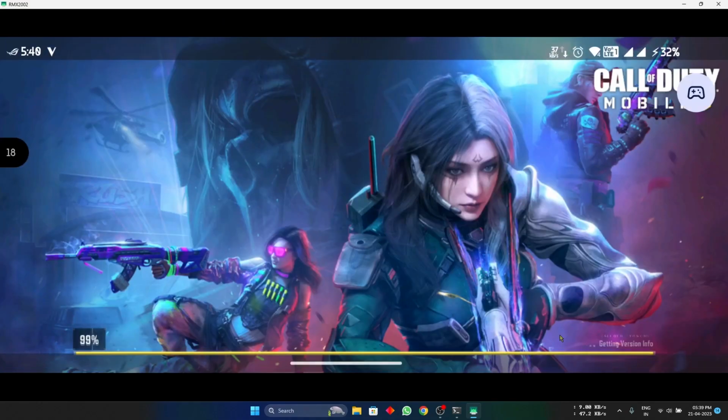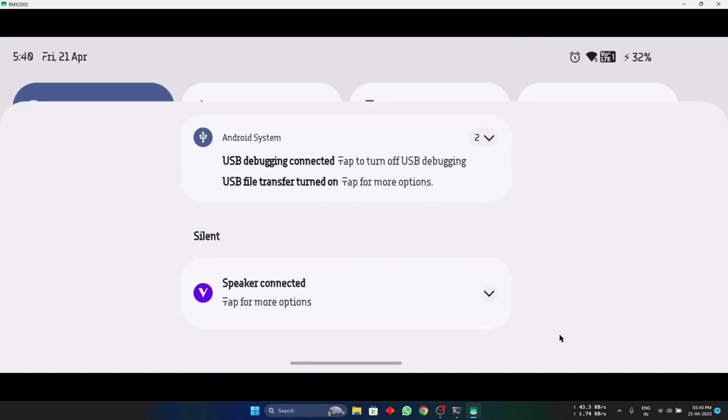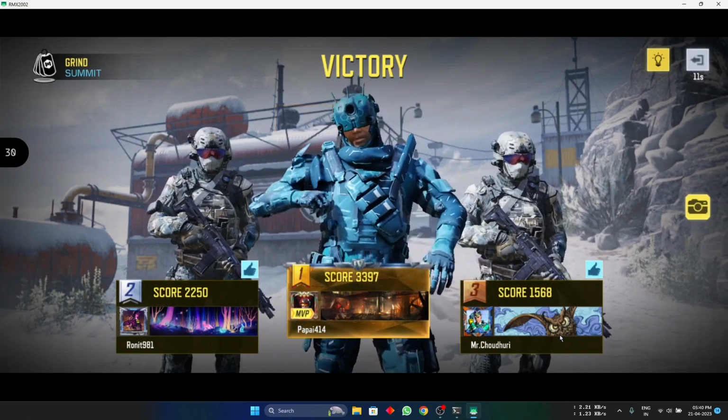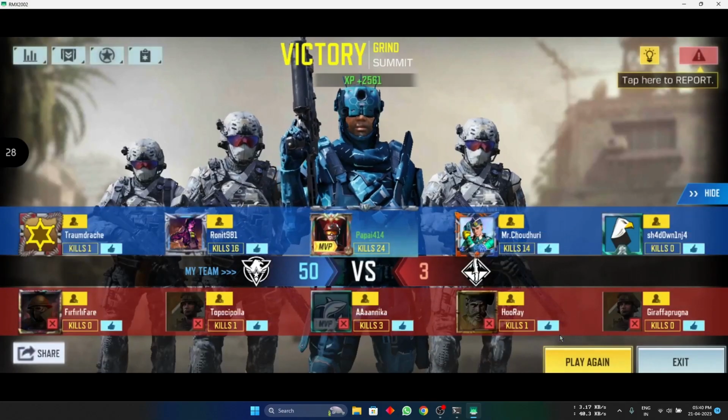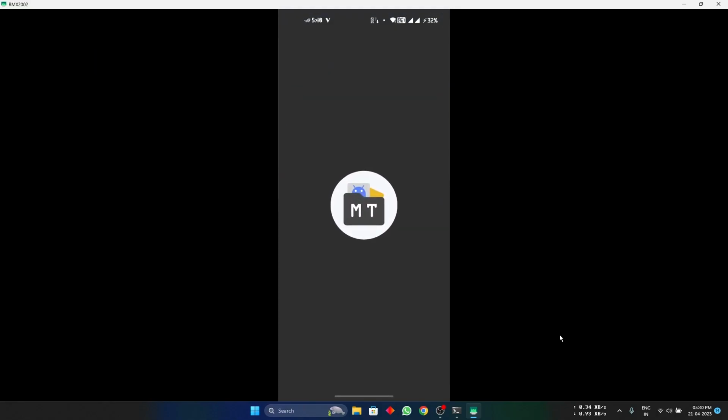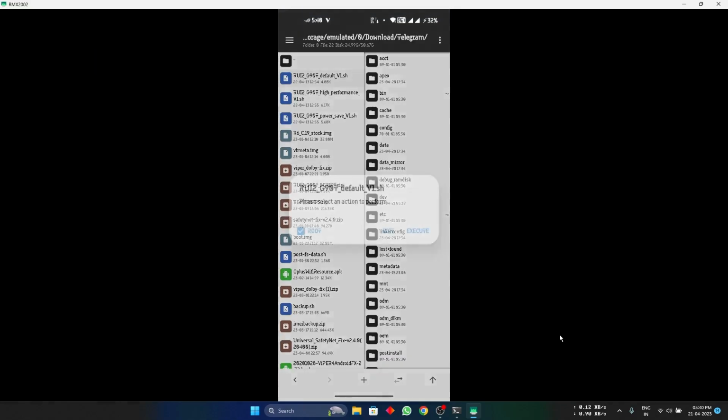So friends, after using the script, the temperature is really high. It's around 46 to 47. So let's turn off the script first by using the balance script.